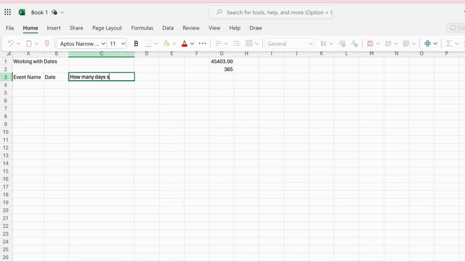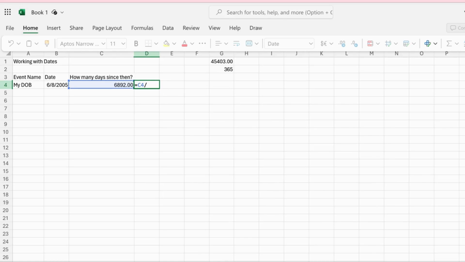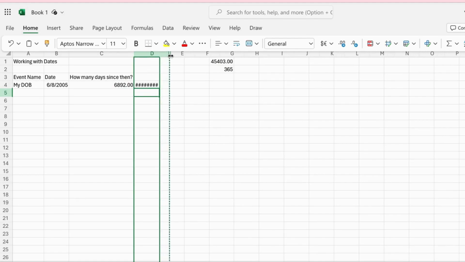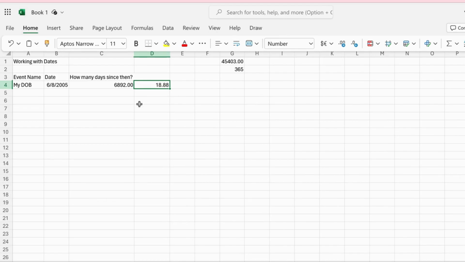Next, I'm creating titles for the event name, date, and how many days it's been since. Here you will see me enter the information as before. After I enter all the same information, in the D5 cell, instead of numbers being shown, we will see hashtags. And in order to see the correct number, we will use the sliding tool as previously demonstrated. Once the correct number came up, it wasn't in the correct formatting, so we'll have to change the format to number.